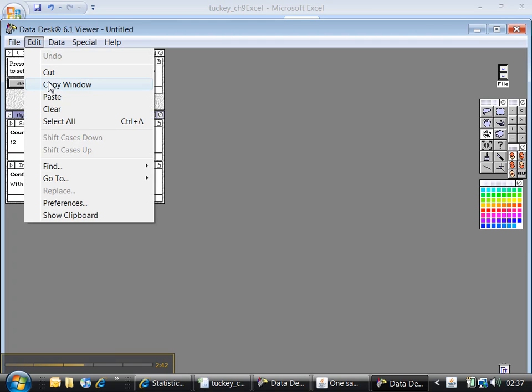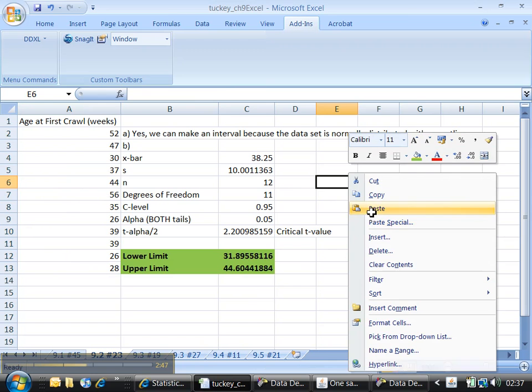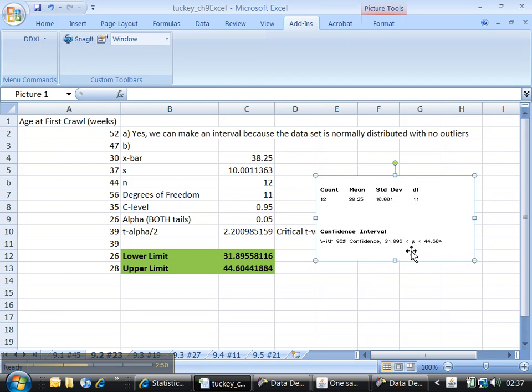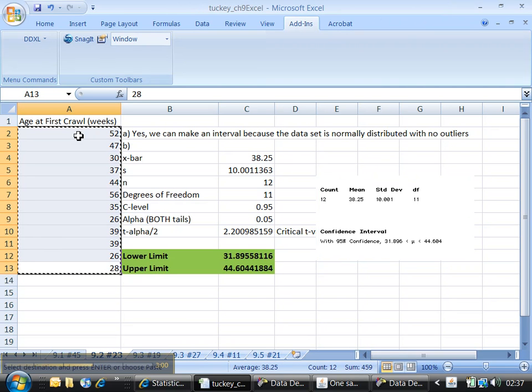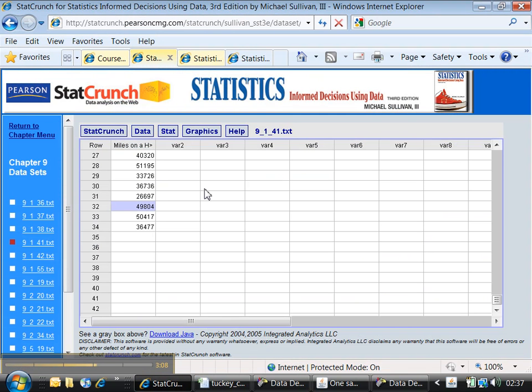All right, so I copied the window. Let me go over here, paste. There it is. So notice it's matching up. 31.896, that's what we get. 44.604, perfect. There's also, let me highlight this data, copy. I'm doing Control C to do that, or you could go home and copy. And then I'm going to go to StatCrunch over here. I'm going to click up in here. Oh, it won't let me do that. That figures. That's one of the things I don't like about StatCrunch.